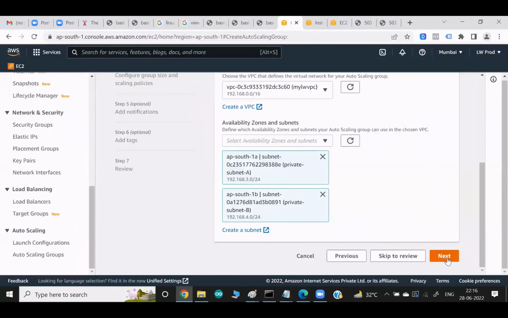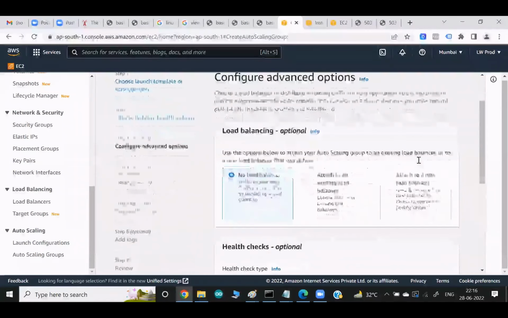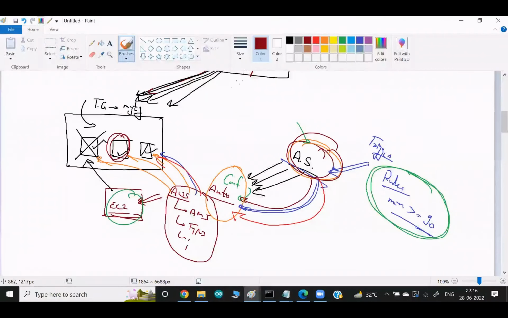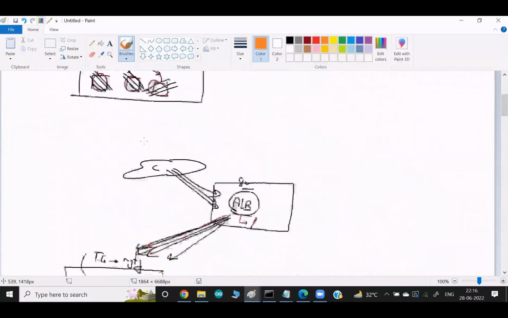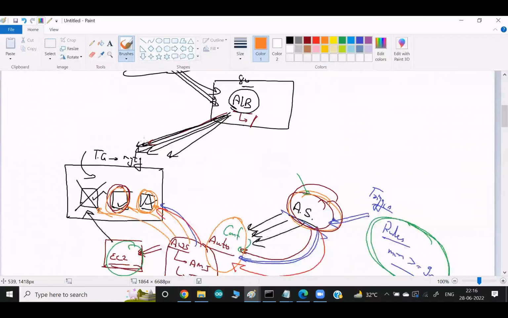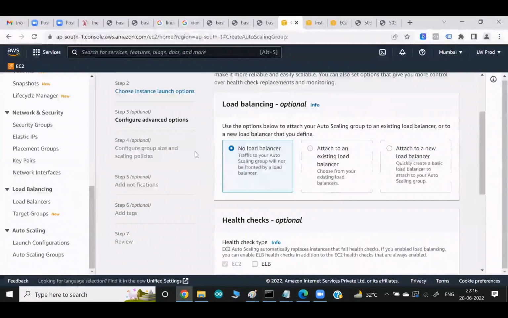Click next. Advanced configuration. Do you want to launch these computers behind a load balancer? Maybe we can launch without a load balancer also. There are some use cases where I want to launch more computers without load balancers. There's some specific use case for this. But according to our use case, I want to launch this behind the load balancer. So I want to launch behind the load balancer.